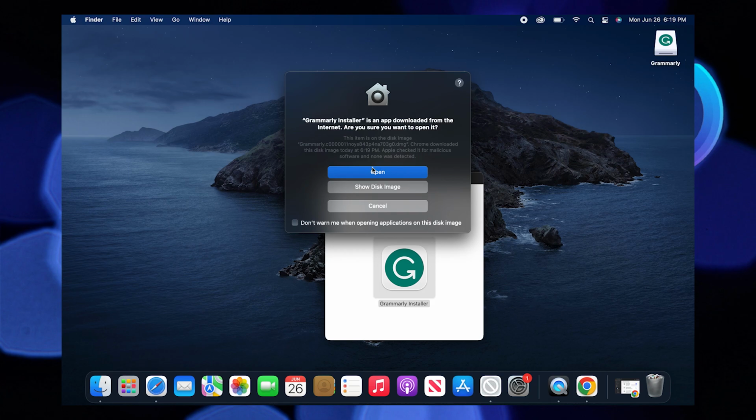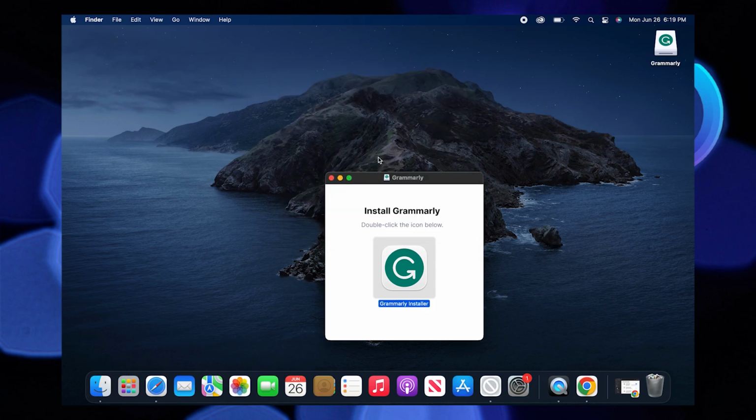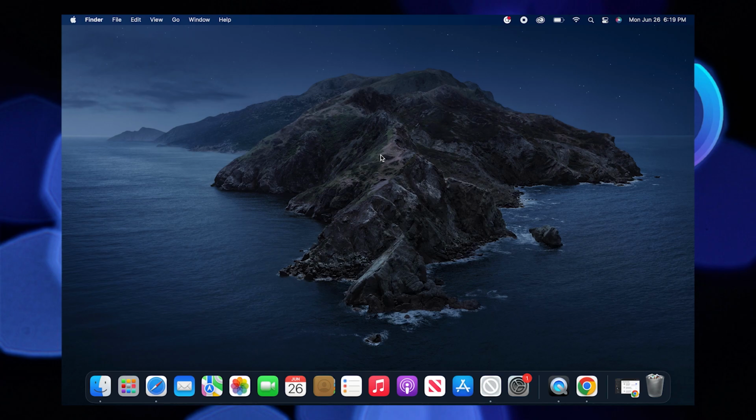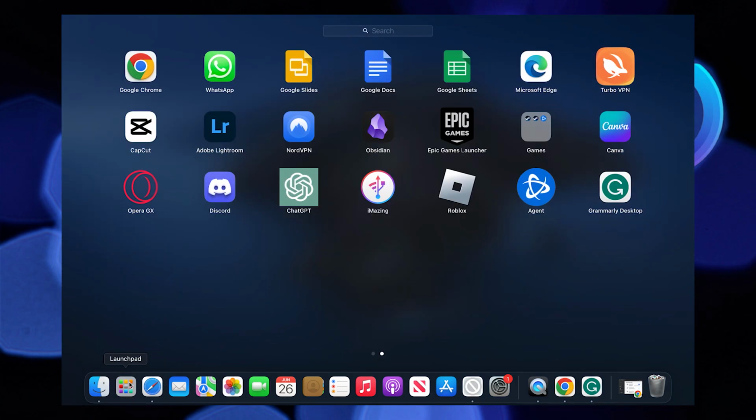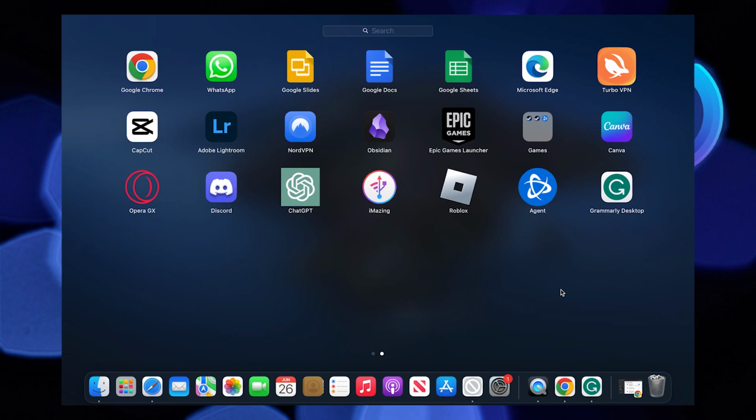So now Grammarly is open on your laptop. Click on the Grant Access button. Now you can see the Grammarly icon in the toolbar. You can also see Grammarly in apps.